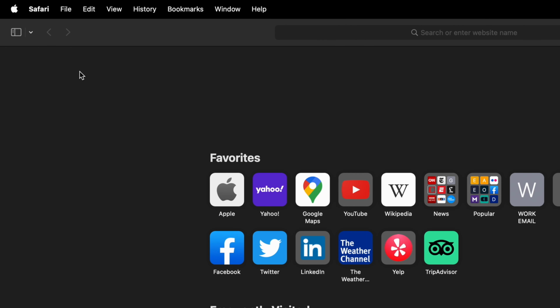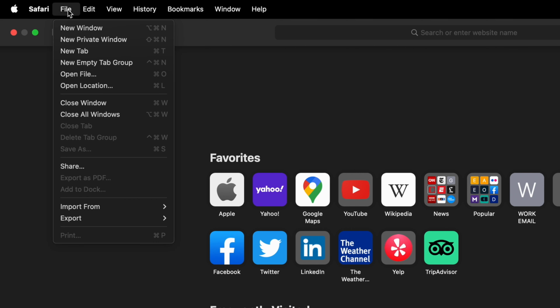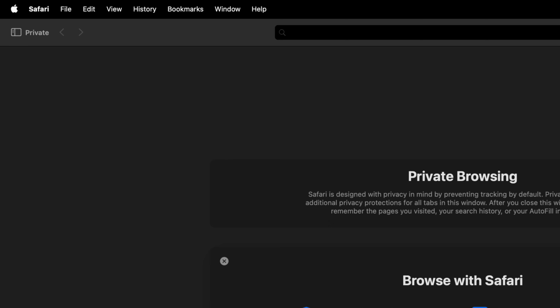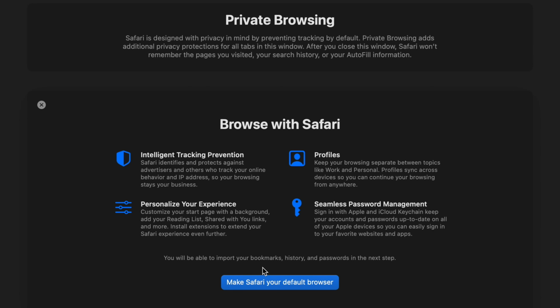With Safari open on your Mac, select File from the top menu bar, and then choose New Private Window. Safari will open a new private browsing window. You'll know that you're browsing privately based on the black background and Safari's confirmation.